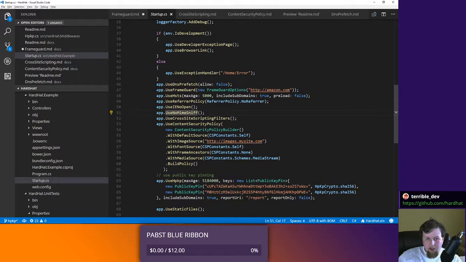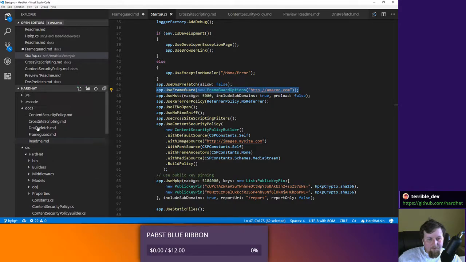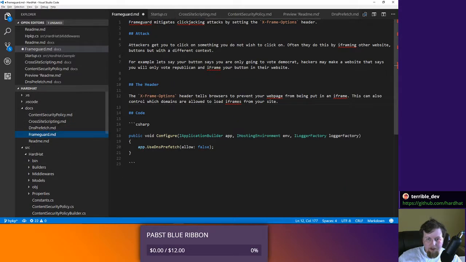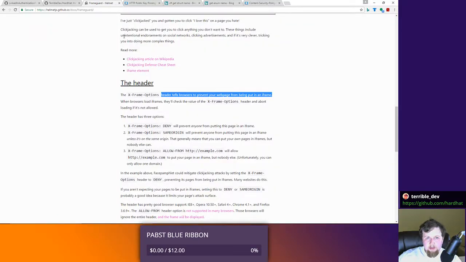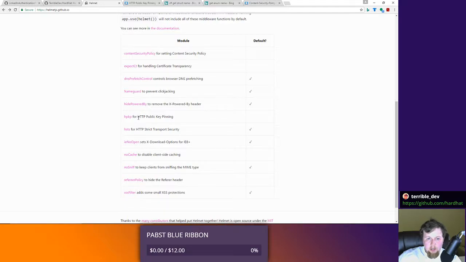Like I said, my library is not a ripoff, but it's largely inspired by this other thing, and I'm kind of stealing their docs a little bit. I was inspired by this library called Helmet.js. It's a JavaScript library, and I wrote Hardhat. It's like a C# version, but some things are similar and some things are different. For example, hide power by doesn't exist because that header doesn't really exist in .NET Core.